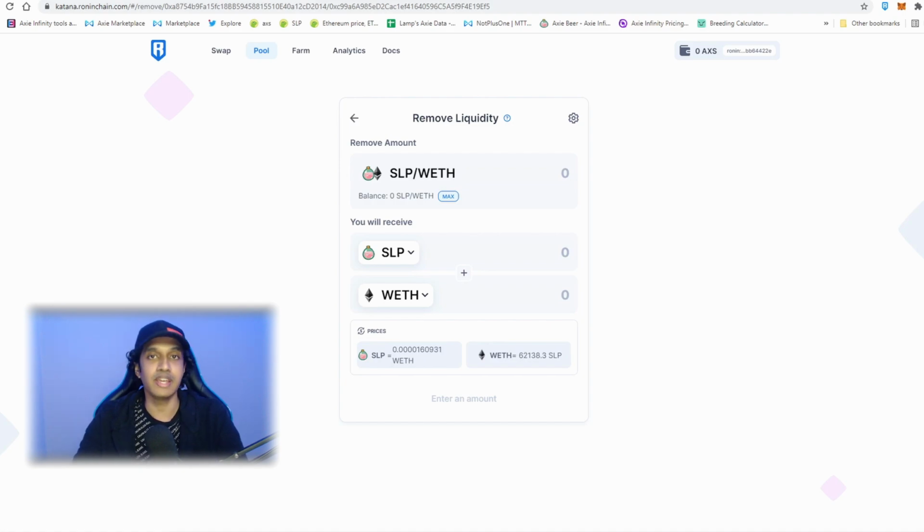Everything was super easy, super clean. They made it so easy for all of us to understand and use it. I feel so good with Katana at the moment. In the beginning, it was very intimidating, but now that I've done a few transactions, everything is very nice. Thank you guys for watching our tutorial on the Ronin DEX Katana.